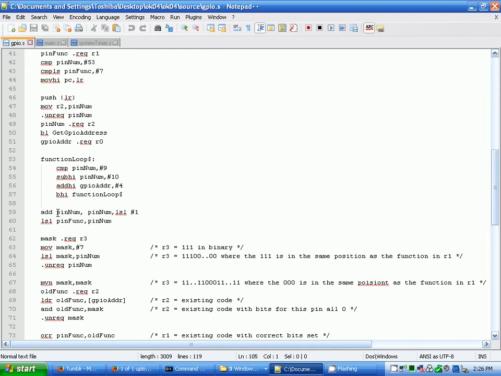Then we add the pin number, left shift number 1, so it masks the register 3. Then we move the mask number 7, which is R3 equals this binary number. Then the R3 equals the binary number where the 111 is the same position as the function in R1, and basically the same information here, which it does to R1 using a different binary number for the same thing.